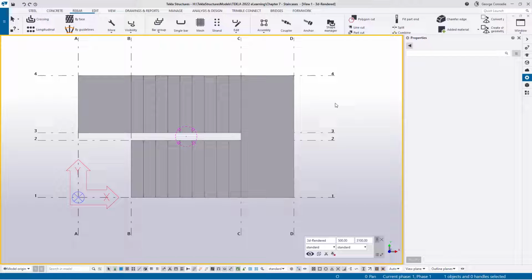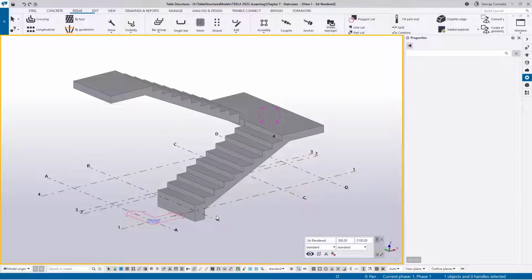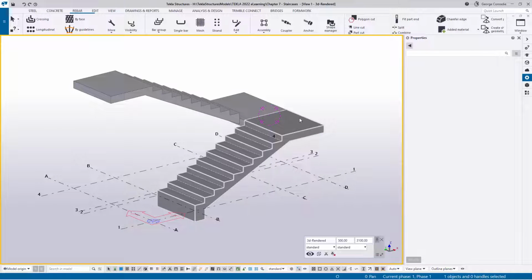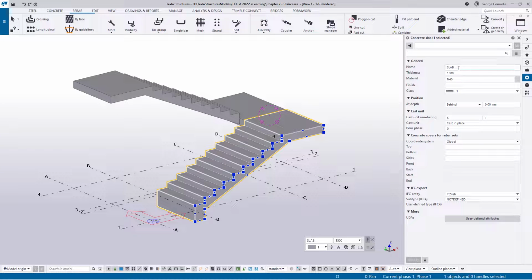In today's video, we're looking at staircases. The model I've got in front of me is just a simple staircase. So it's got a flight up to a landing and then another flight up to what could be a first level or the next level. This is modeled using a slab, just a normal slab.